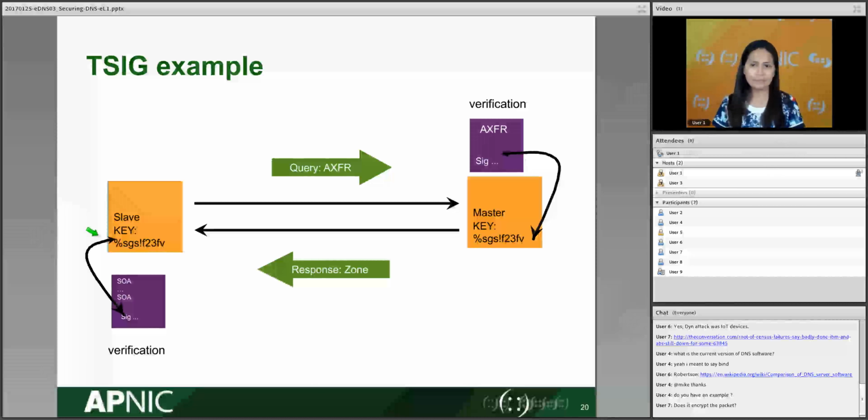So basically the idea is we have the shared key. For my query, before I go to the master, I will attach the key so that the master can verify. Now on the other side, the master verifies it before it responds. When it gets back to the secondary, it also verifies. Does it encrypt the packet? No, it doesn't. So no encryption here.